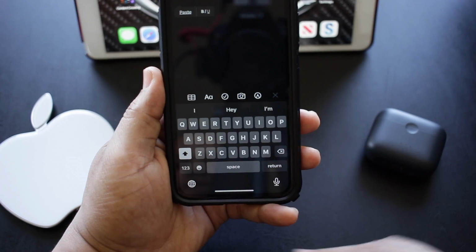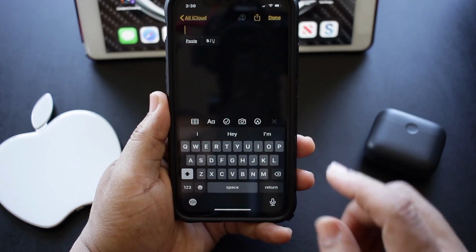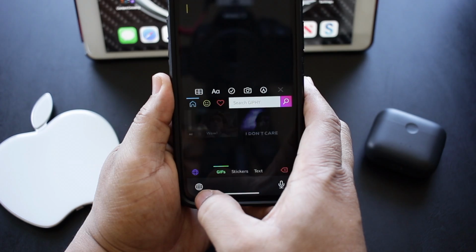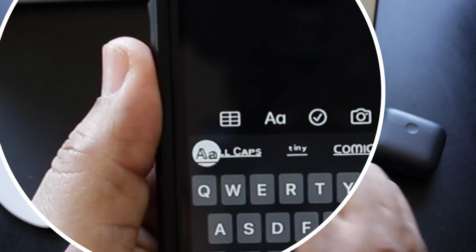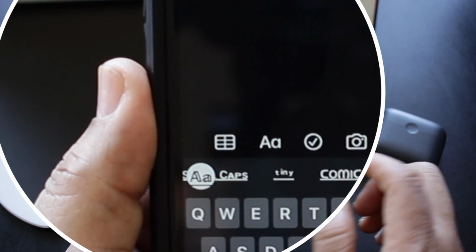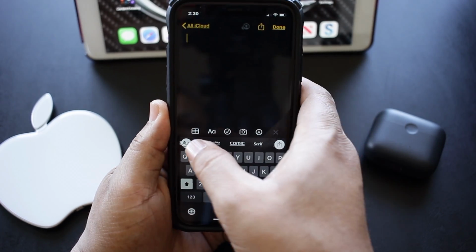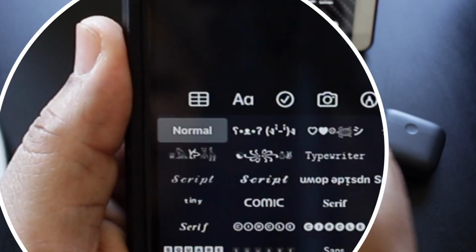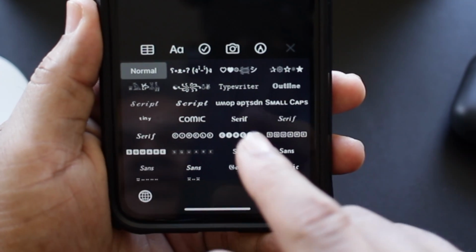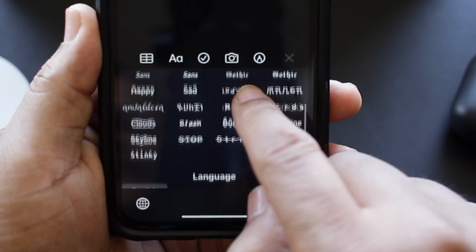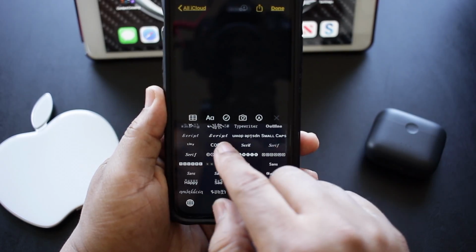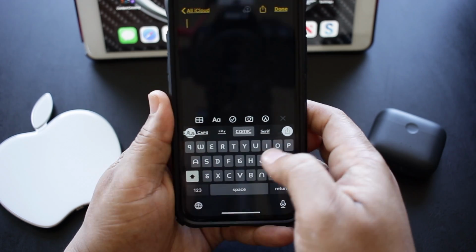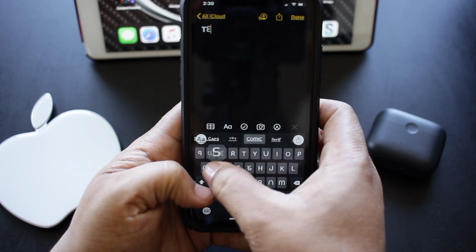Right now you see the regular keyboard layout, but to activate the fonts, tap the globe at the bottom until you see this right here with all the selections of fonts and everything. Now to select the font, tap the icon right here, 2 A's, and there's a selection of fonts that I can choose from. Right now, I'm going to choose Comic. So, I'm just going to type in the word testing.